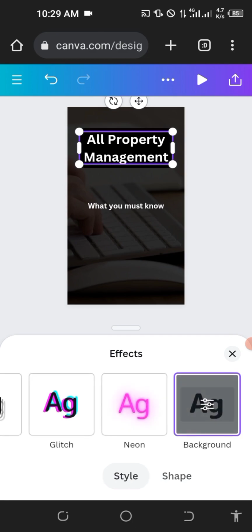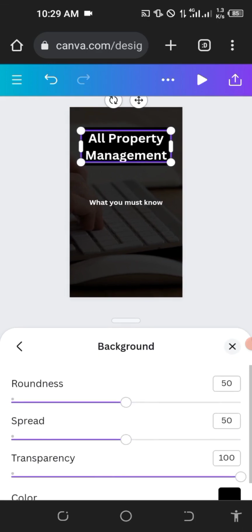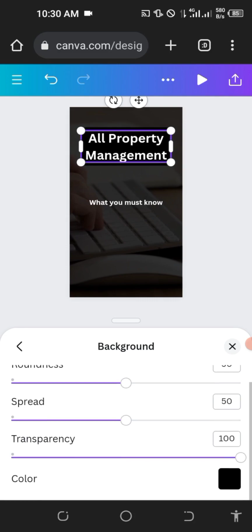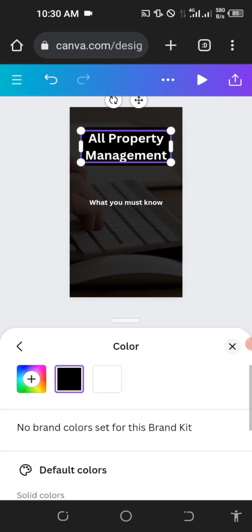But the style, you come out the style. You see where you have these three lines on top of where you have the background. So you click on it. So here you'll be able to change the roundness, the spread, and of course the transparency, and of course you can also change the color of the background.